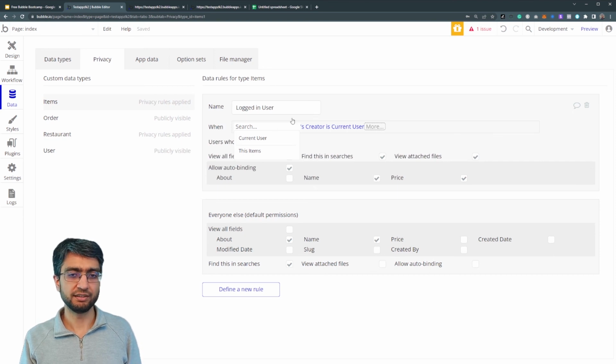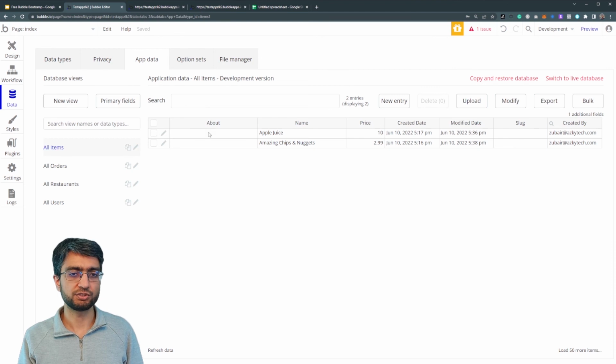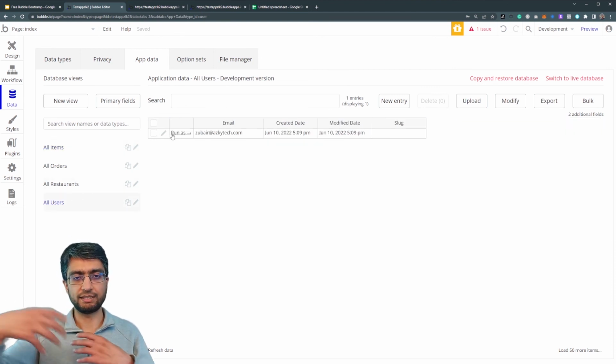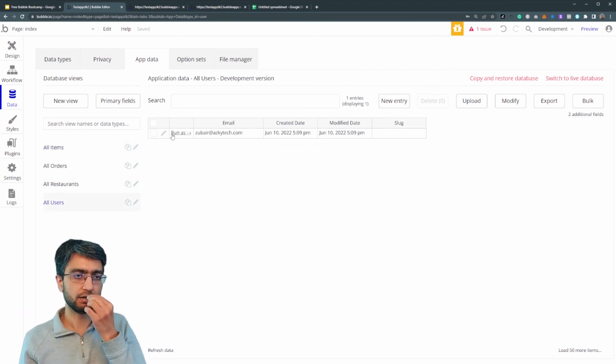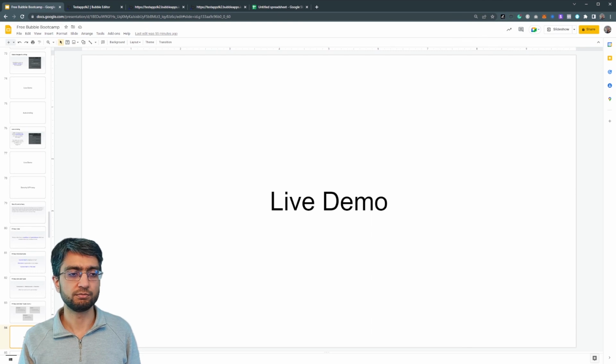from various conditions. We have lots of different knobs, and the run as feature allows us to look at the app from different perspectives, log out and see the app. Can I see something? I can't see something. Okay, good. So that should be good for privacy rules for now.